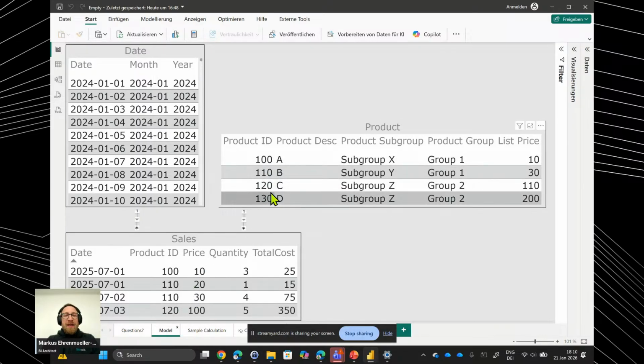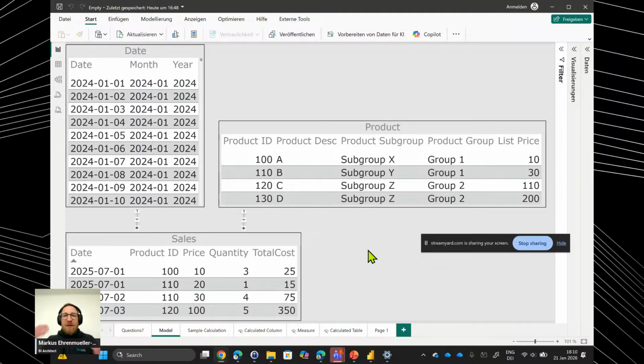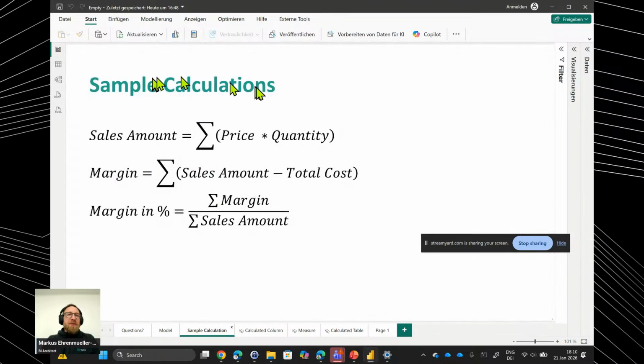Very easy model. The reason why I'm doing this is because if the model is easy, it's also easy to recalculate in your own mind what the correct result should be, so we know if something is correct or wrong. And returning to these calculations, if you're not sure, the sales amount can be calculated as the price times quantity. The margin would be the sales amount minus costs. And the margin in percent means the margin in percent of what? In this case, it's in percent of the sales amount. So we're dividing the margin by the sales amount.